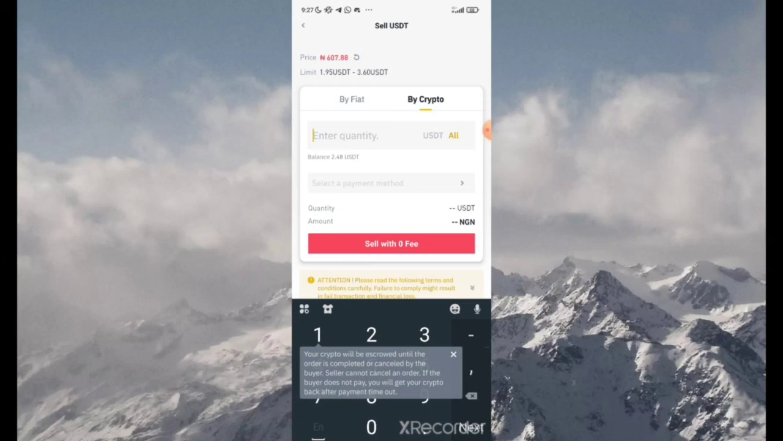Input the amount of USD you want to trade, 2.40 something. Let's say 2.4, 2 points. Then you click on limit. Okay, it is even okay, 2 points.